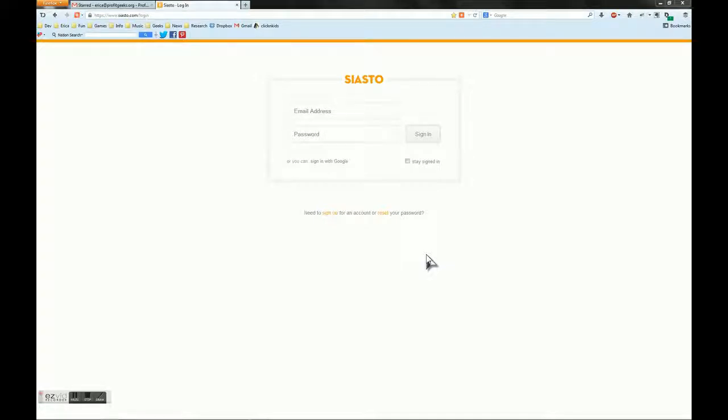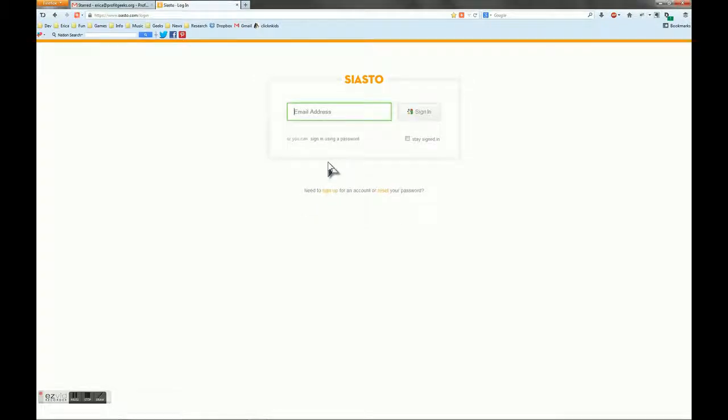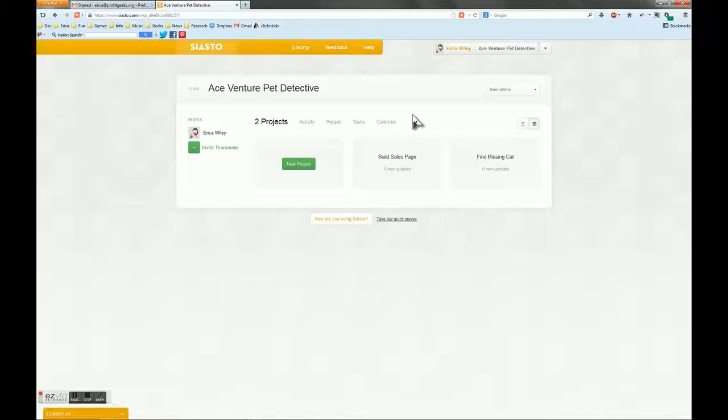Today I'm going to be taking you through one of my favorite project management softwares. It's called Siasto. You can see it on the screen. You can create an account using an email and password, or you can also use Google if you use Gmail or Google Apps, which is also pretty handy. I'm going to do that right now to get into my test account. But what I really love about Siasto is the really simple user interface.